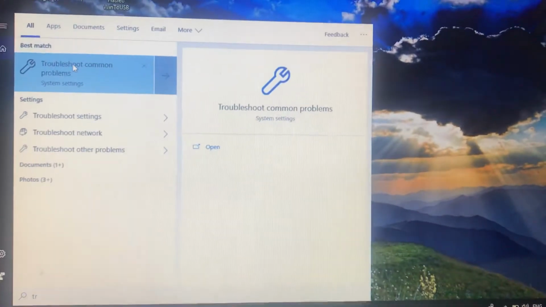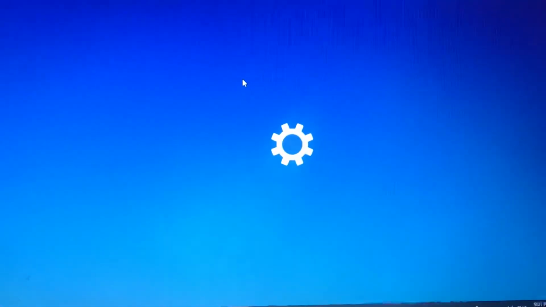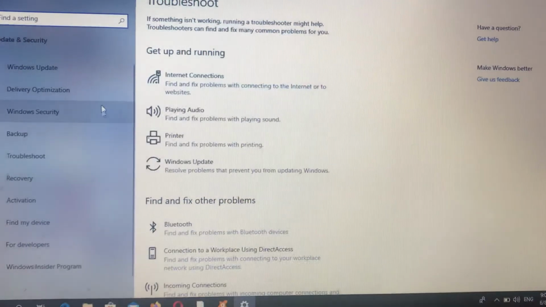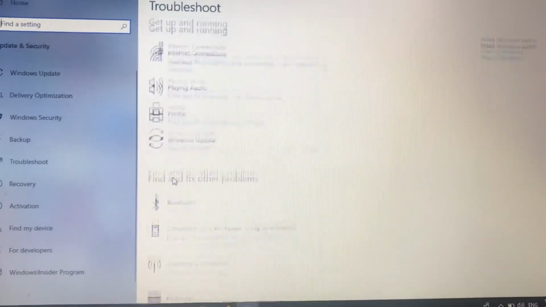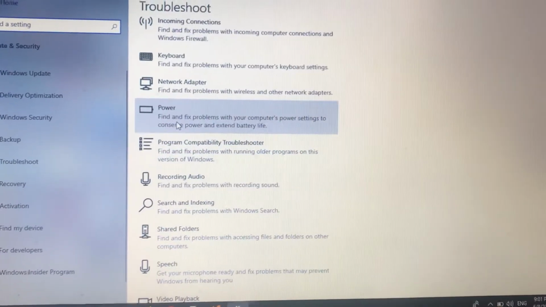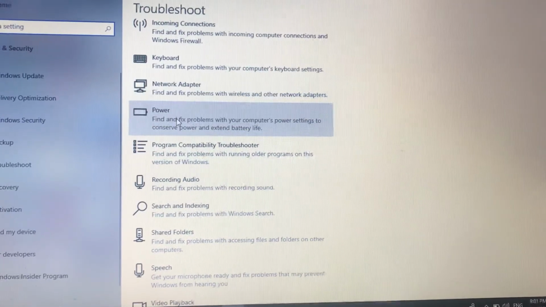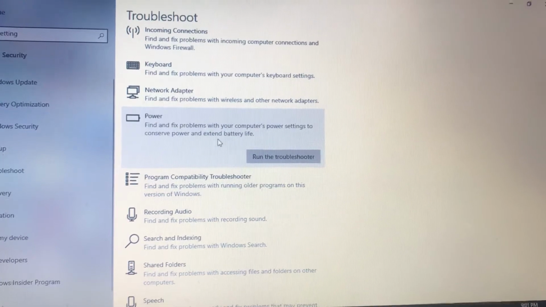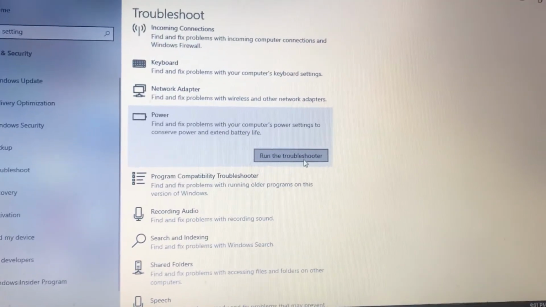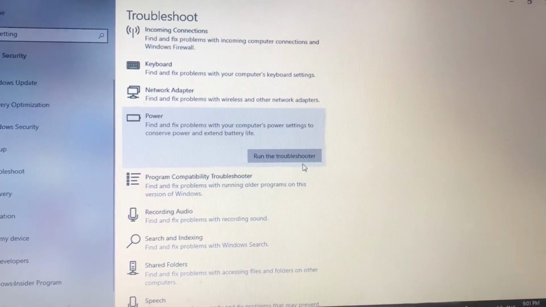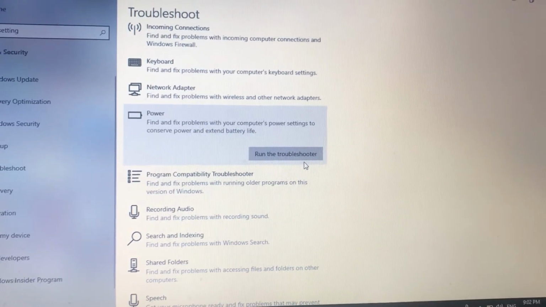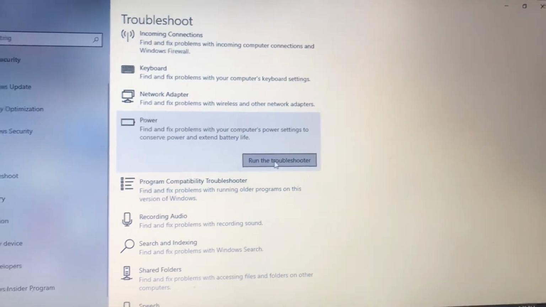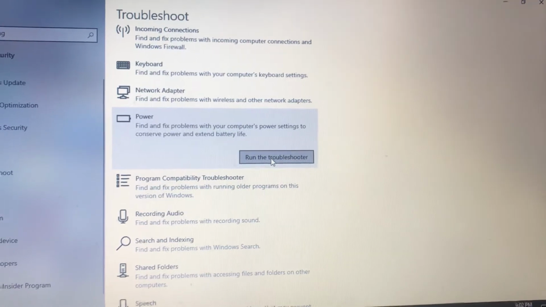Here you will see troubleshoot common problem, so just open it, and here you need to scroll down until you see power, under network adapter. Just open power, and under the power you will see find and fix problems with your computer's power settings to conserve power and extend battery life. So just click here run the troubleshooter.